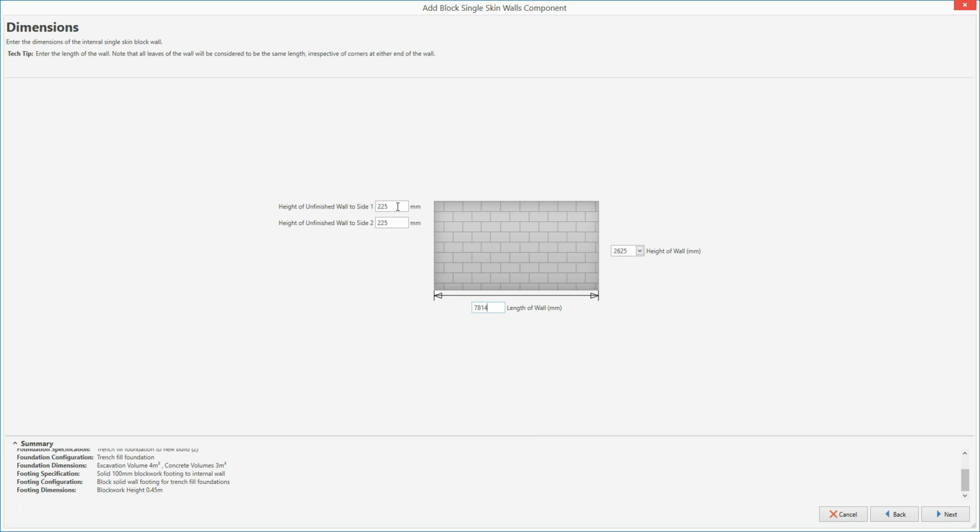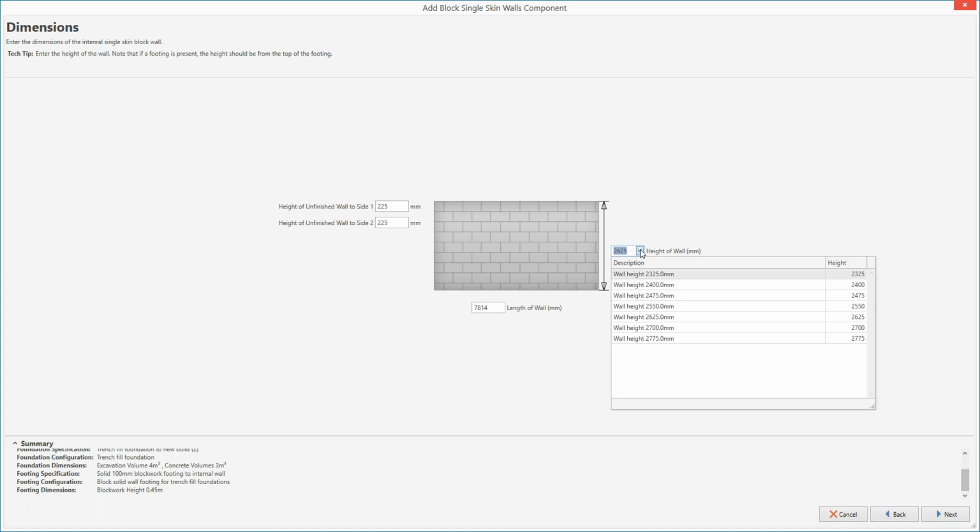Press the Tab key to move to the Height of Wall input box. The easiest way is to select a wall height from the drop-down box. Click on the drop-down arrow and select the appropriate wall height. Once the wall dimensions are complete, click Next.